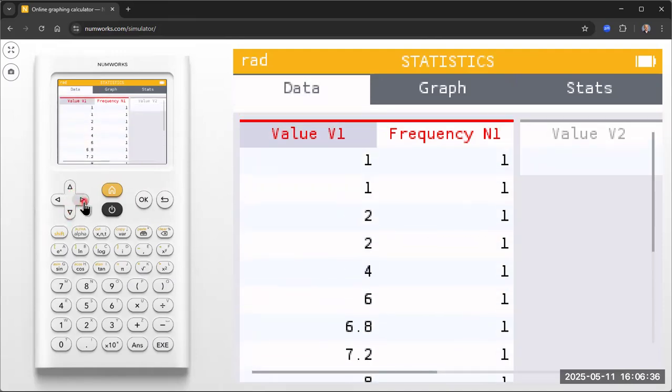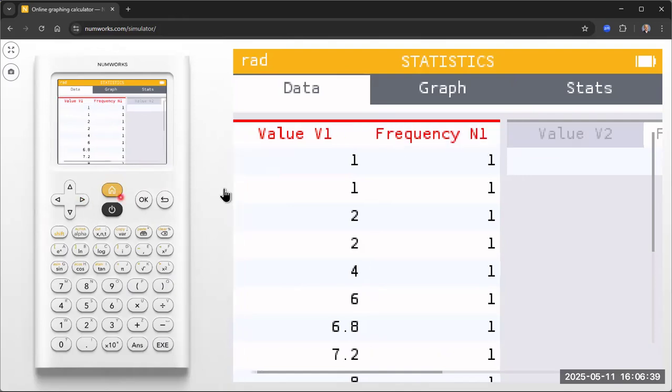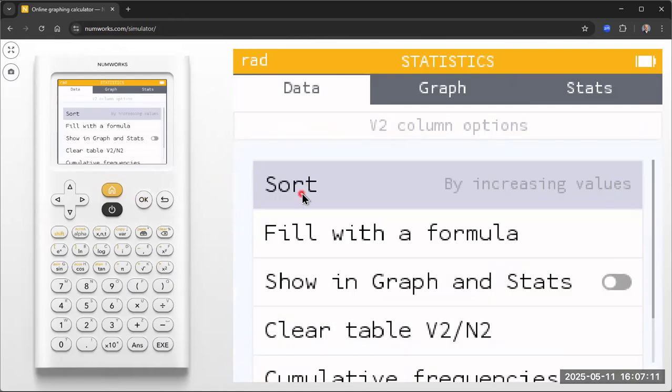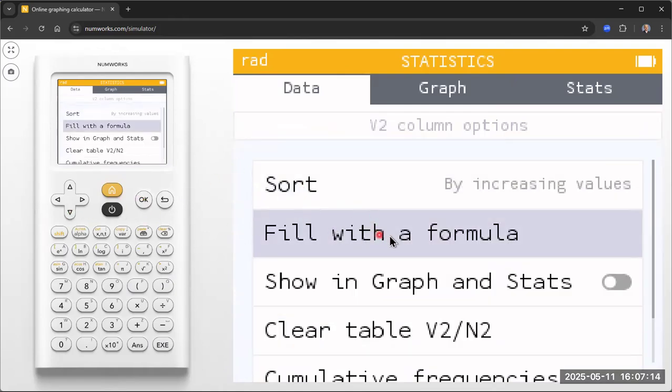Now, one of the things that we can do is copy values from one column to another. So let's say I wanted to take all of these values here in this V1 column and copy them over here to this V2 column. How do we do it? Part of the reason why they've called this column V1 and this column N1 is so that you can reference it really simply. So to do this, have V2 selected and click OK. And then the second option down is to fill with a formula. So click OK.